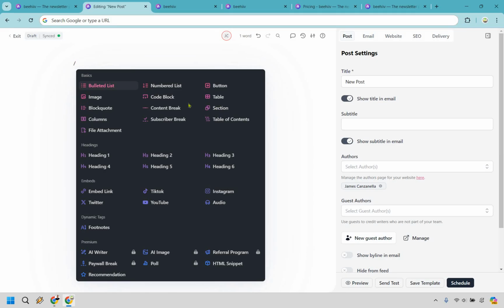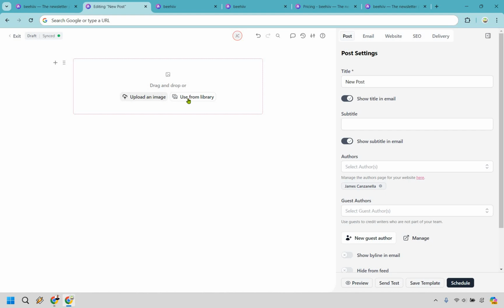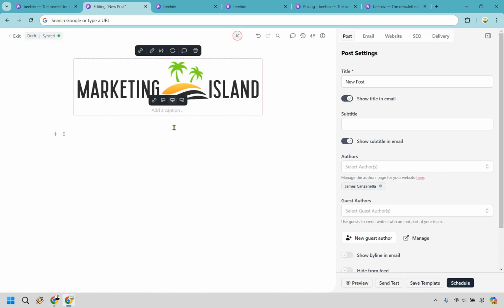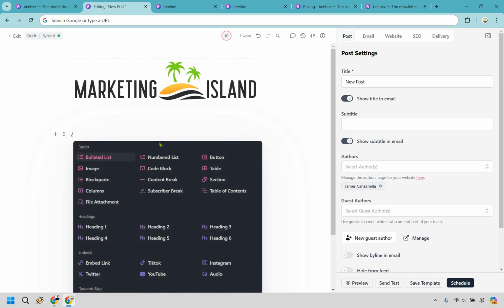As an example, let's say I want to add an image up at the top with my logo. I would click on image here. I already have one uploaded, so I'm going to use from library. I'm going to go with Marketing Island here, and just like that, if we wanted to add a caption, we can. From then on, it's just going to be a continuation of what you want it to look like.